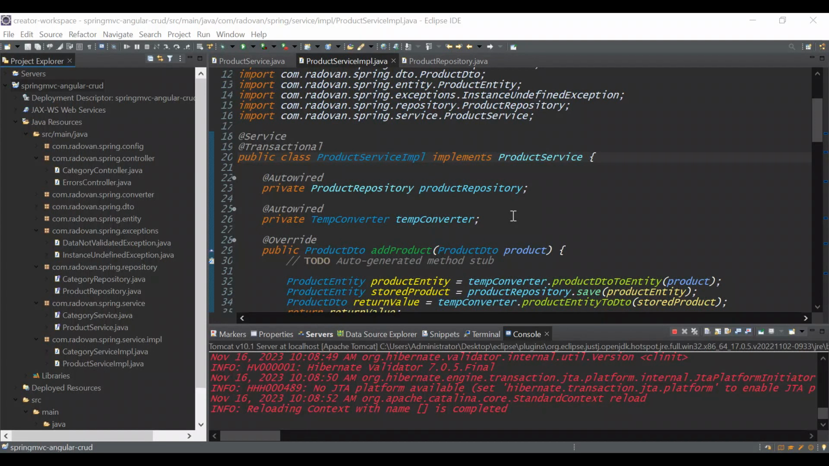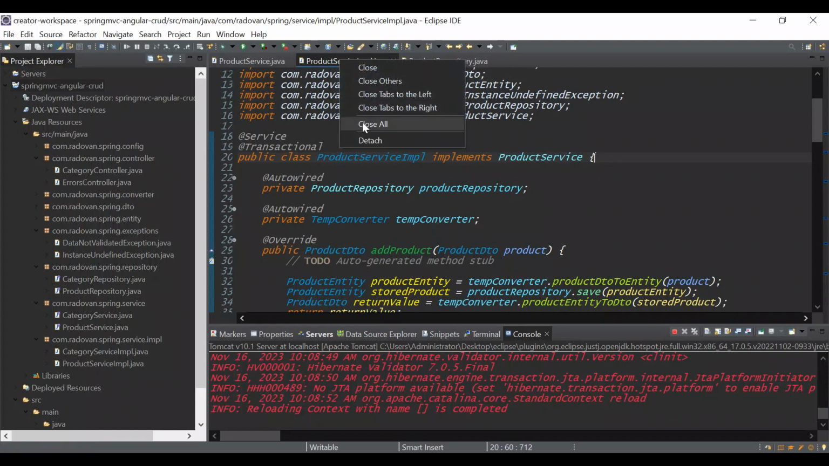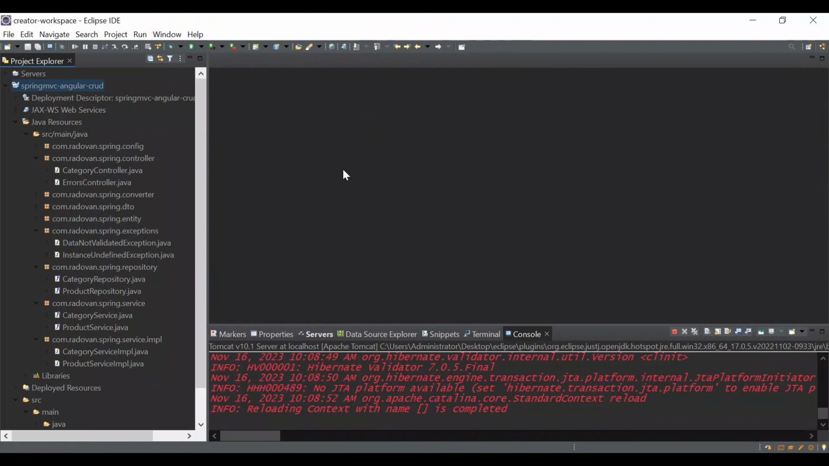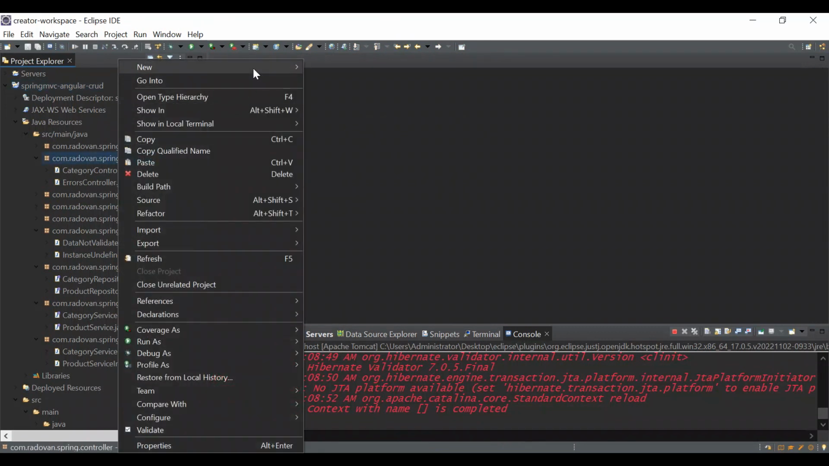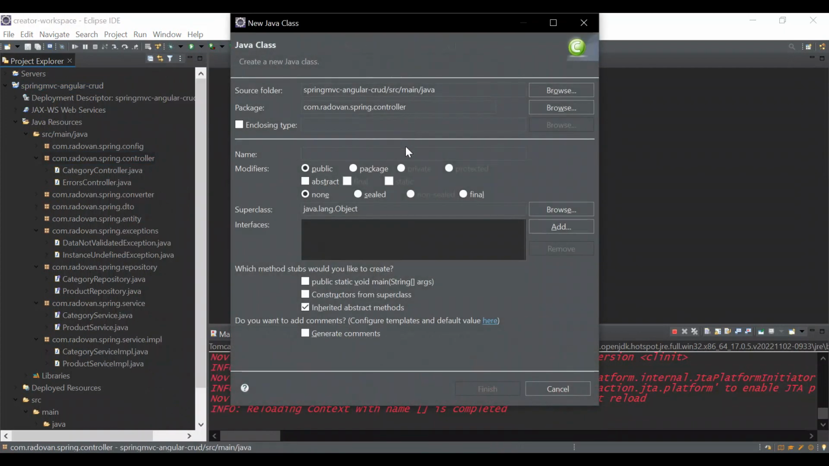Let's continue now. We have created product, service and implementation. Let's close this all. Now let's create product controller. In the controller package, let's create new class. The name will be product controller.